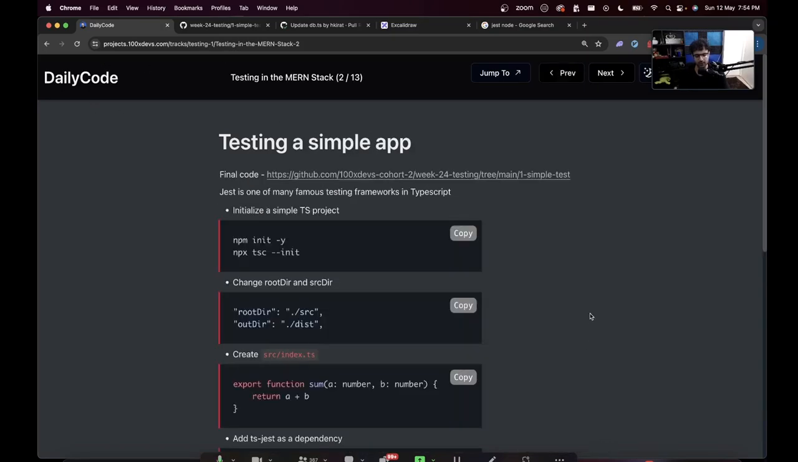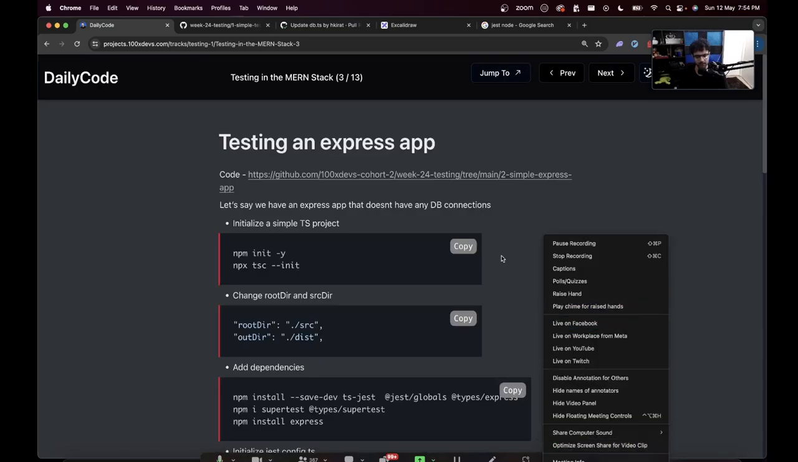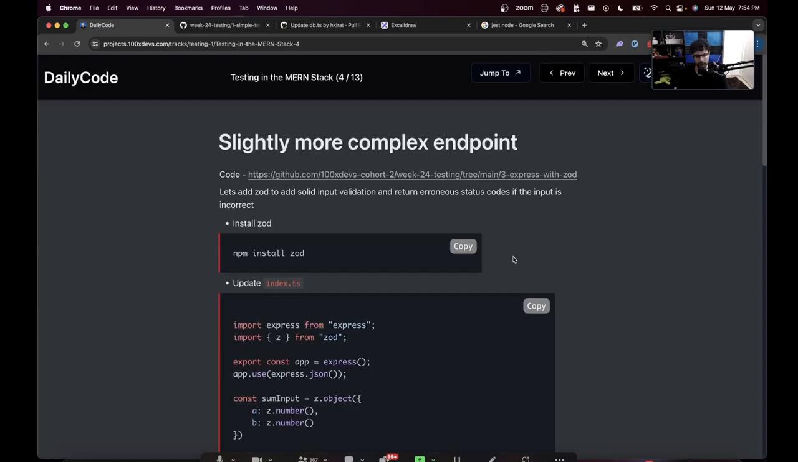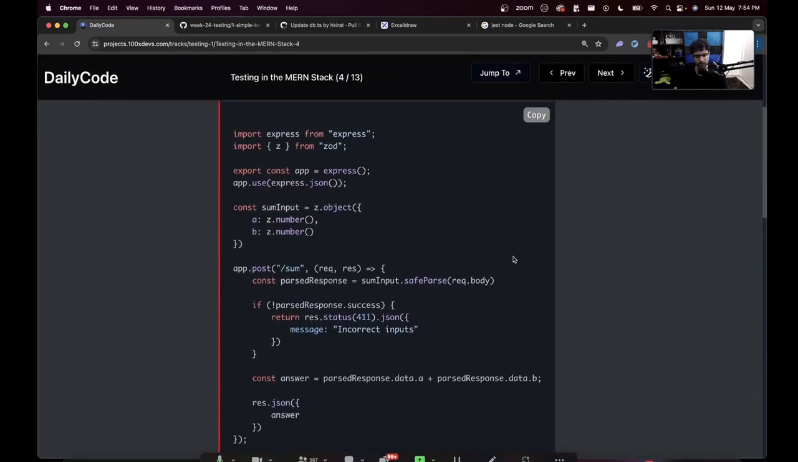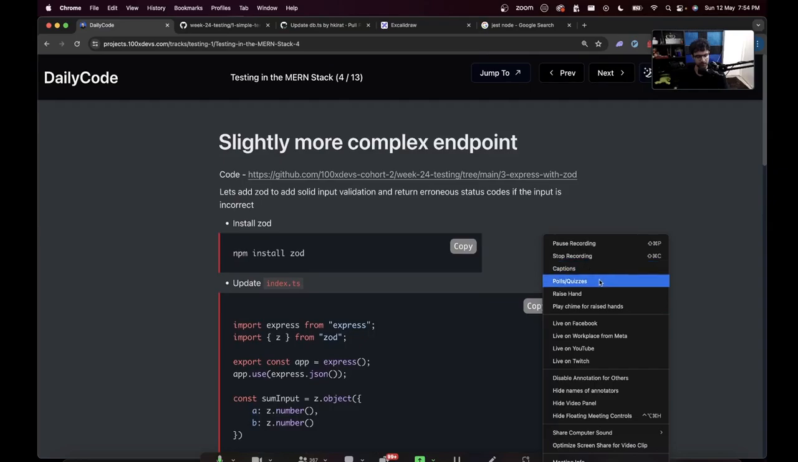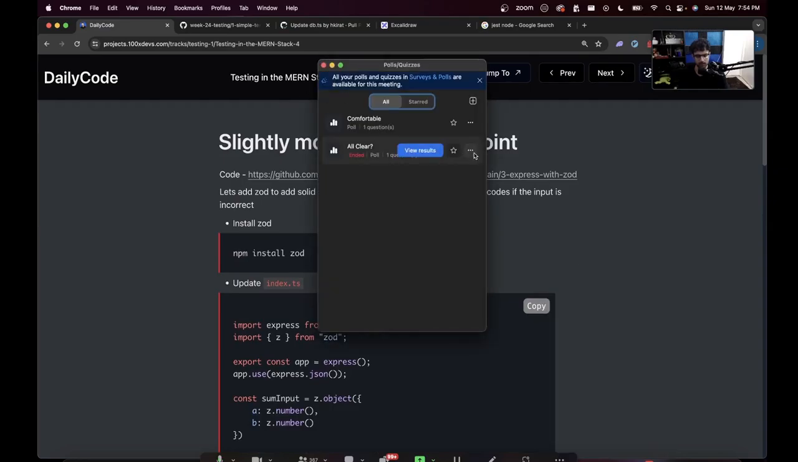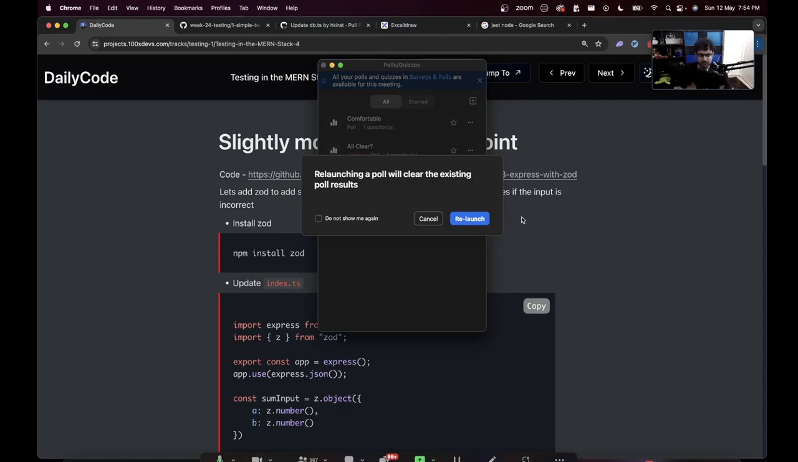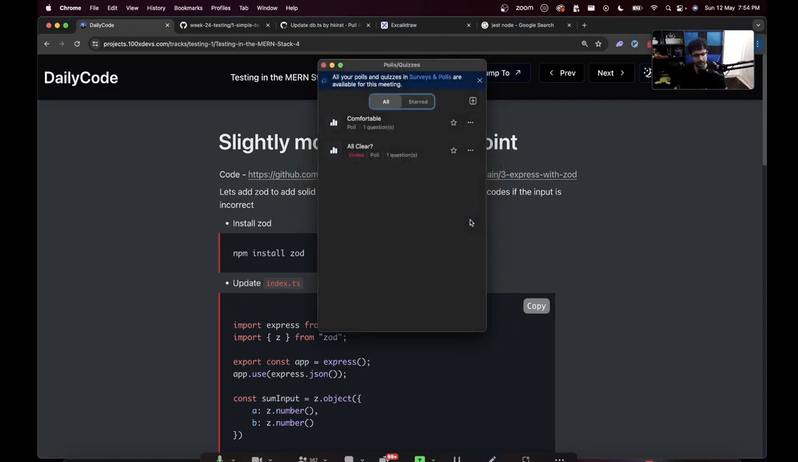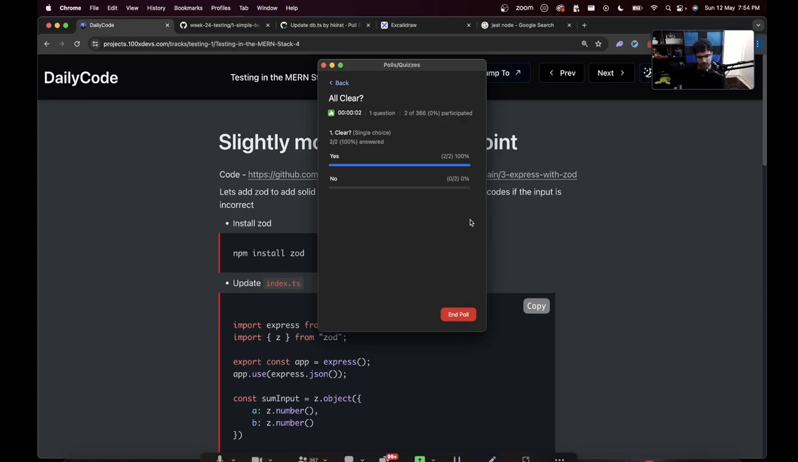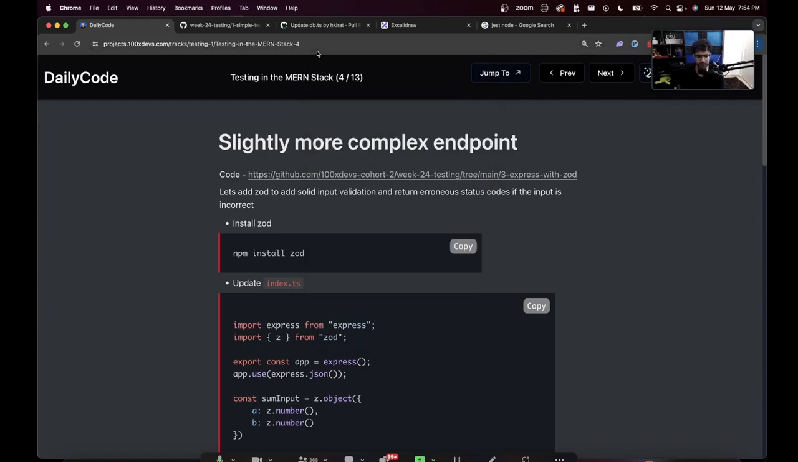Let me quickly do a poll and then we'll proceed to slide number 4, I think. Slightly more complex endpoint. Oh, okay, this is actually pretty simple. Poll. Can you guys do the slides work for you? Yes or no? I would assume the answer is yes. Oh, they don't work for a lot of people. Whoopsie daisy. That's a 50-50 right there. Why would the slides not work?